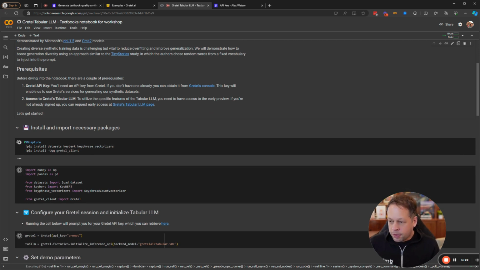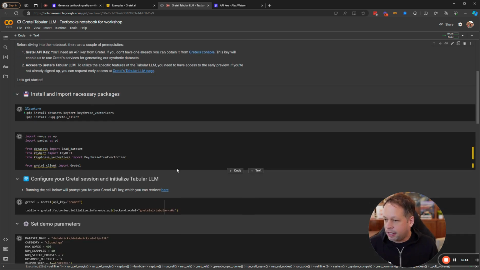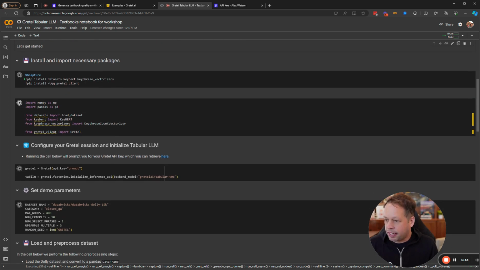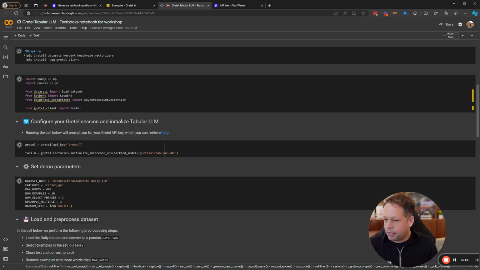We are also using KeyBERT, which we are using similar to the approach in the Textbooks and the Tiny Stories papers, essentially extracting key phrases and then guiding the model to create more diverse responses. And we'll talk about how that works. You can kind of see a neat example of it going through here. So it is installing the datasets here. We'll import the key libraries that we need. So still pretty simple here.